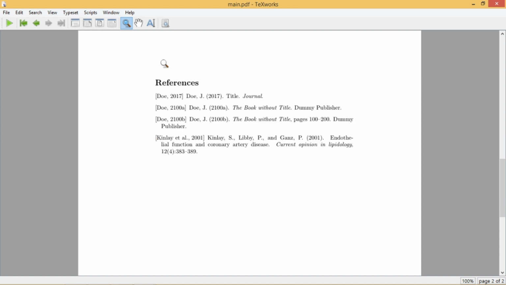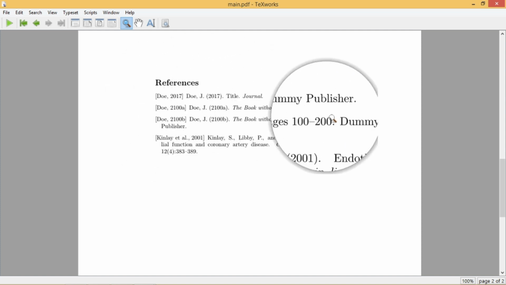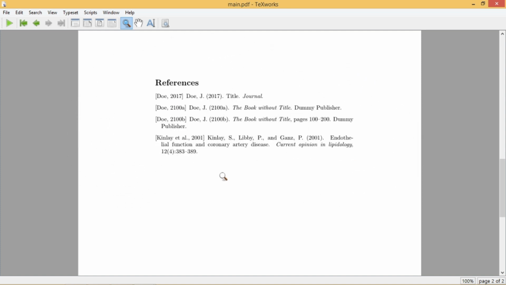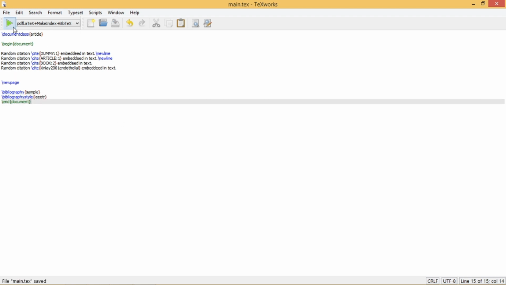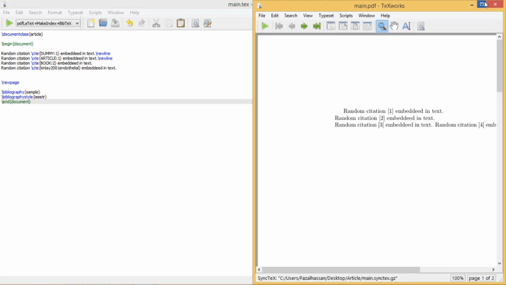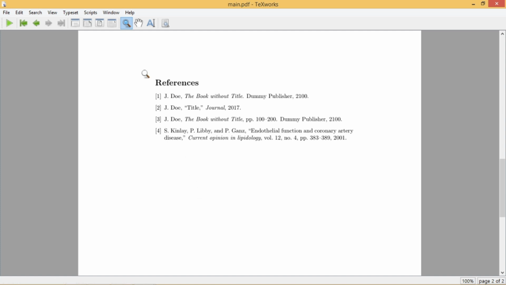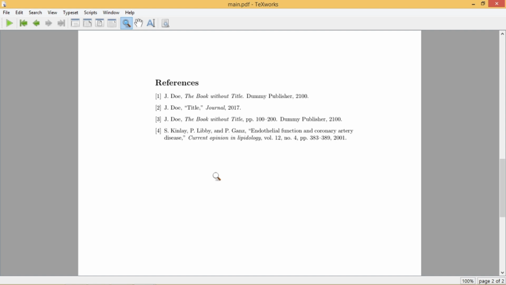Here you can see these all references are in an APA style. Let me change this again to IEEE format. IEEEtr. Save this file and compile. Now the LaTeX will format my references according to IEEE format. Here you can see you don't need to format any of your references.